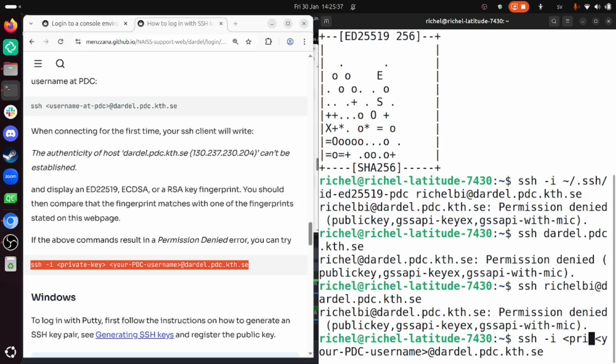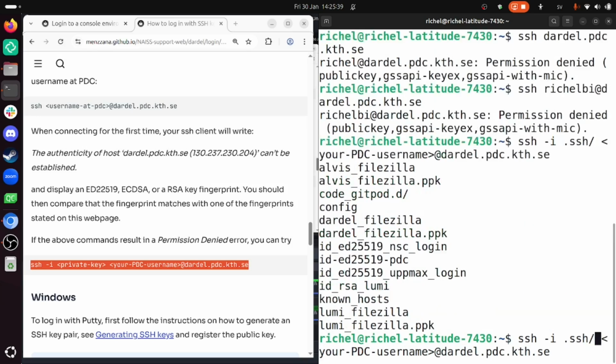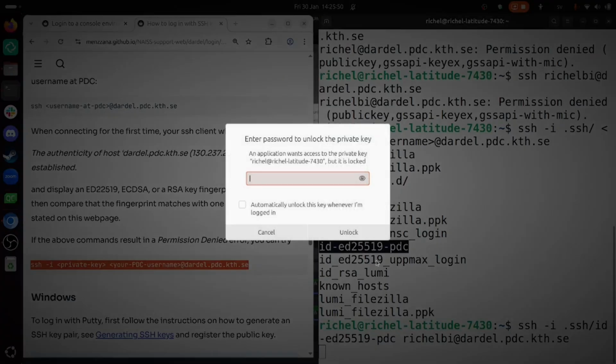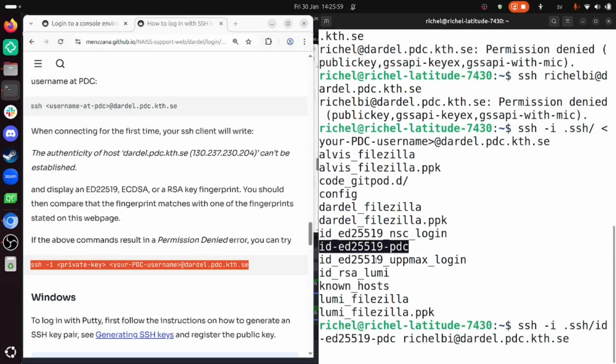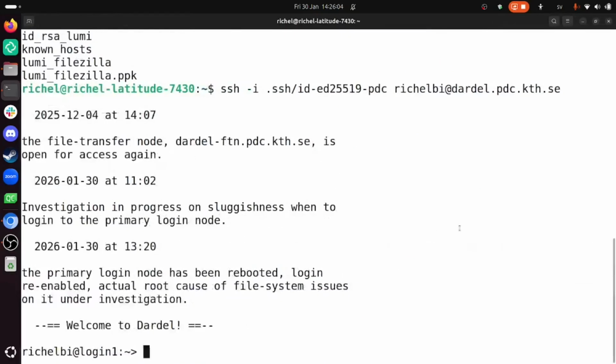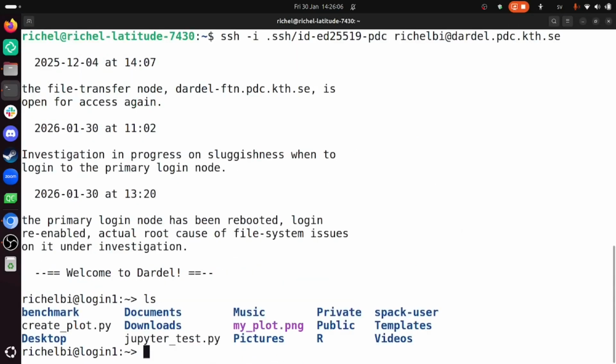There needs to be the private key. This is in .ssh. Yes. The private key doesn't have pub, so this is it there. My username is Richelby. Great. I need to type in the passphrase I set when I created the key. I don't know what it's called there. And there I am on Dardel. Look, I even have some files here. Good.